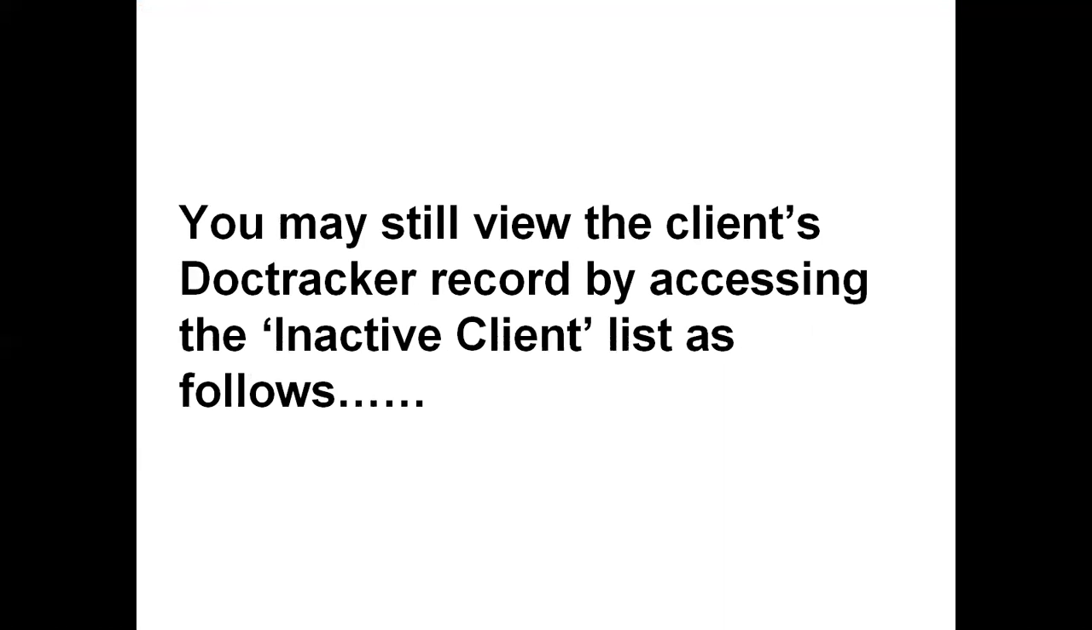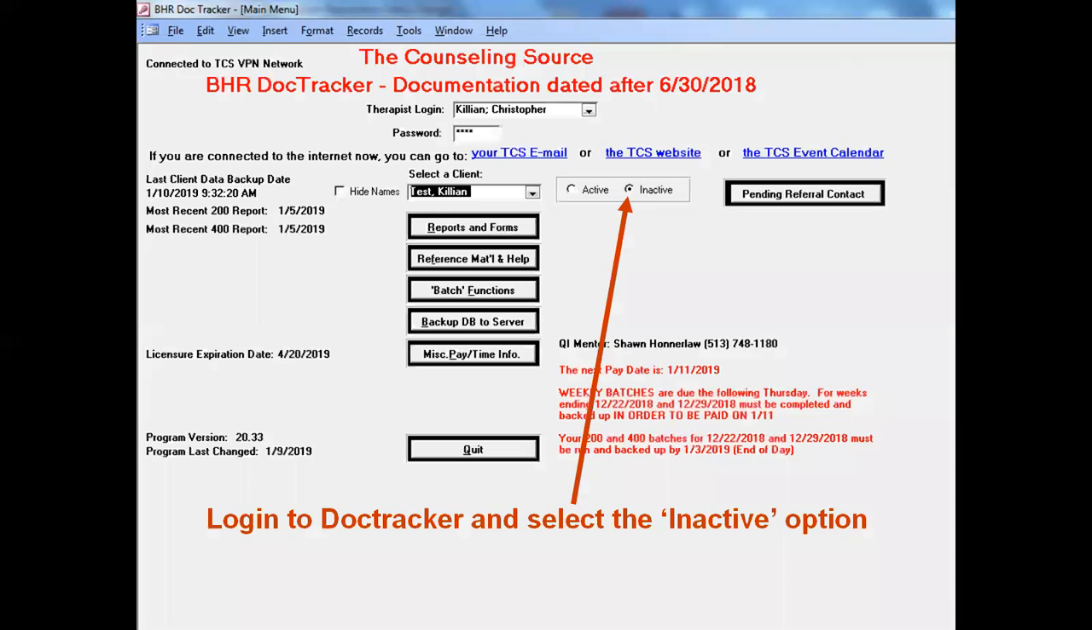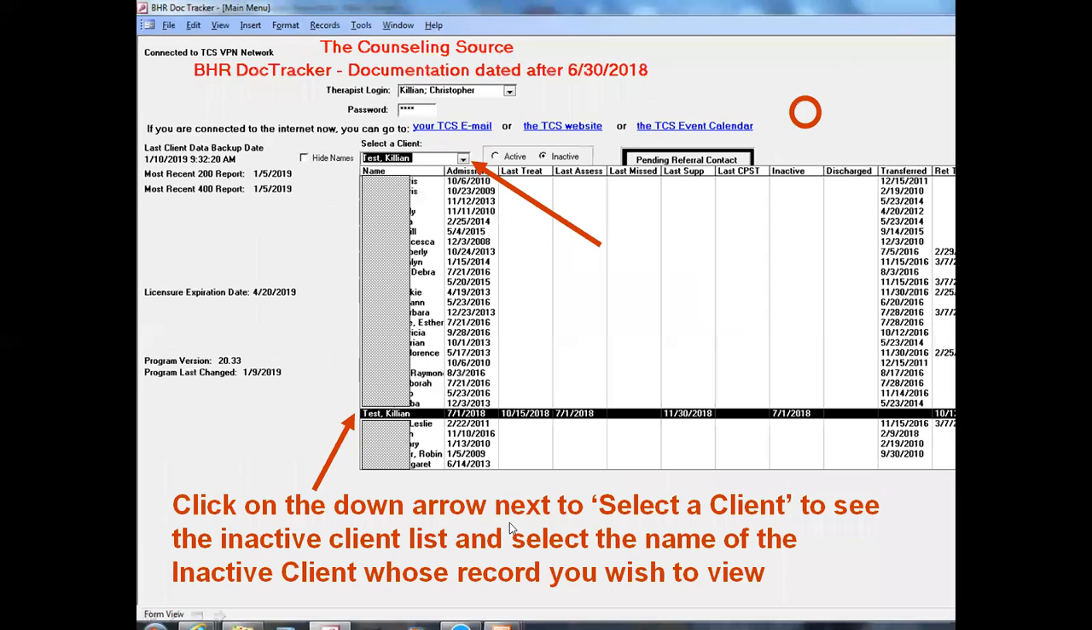You may still view the client's DocTracker record by accessing the inactive client list as follows. Log into DocTracker and select the inactive option. Click the down arrow next to select a client and you'll see the inactive client list, and then select the name of the inactive client whose record you wish to view.